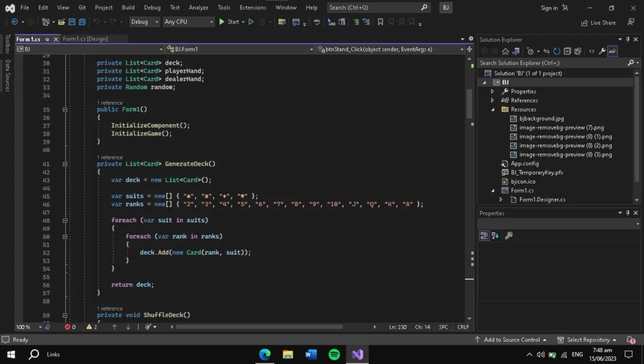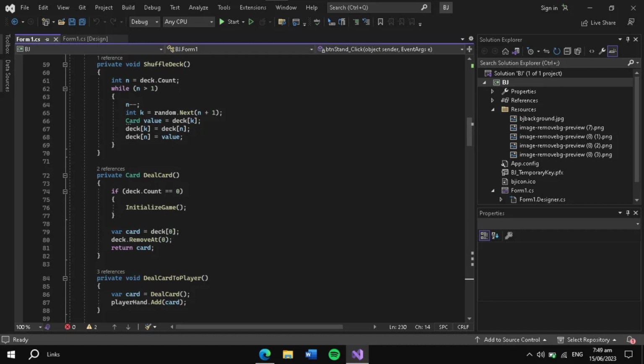The GenerateDeck method is a private method that creates a new deck of cards. It initializes arrays of suits and ranks and then iterates over them, creating card objects for each combination of suit and rank. The method returns the created deck. The ShuffleDeck method uses the Fisher-Yates algorithm to shuffle the deck of cards. It randomly swaps cards within the deck multiple times to achieve a randomized order.